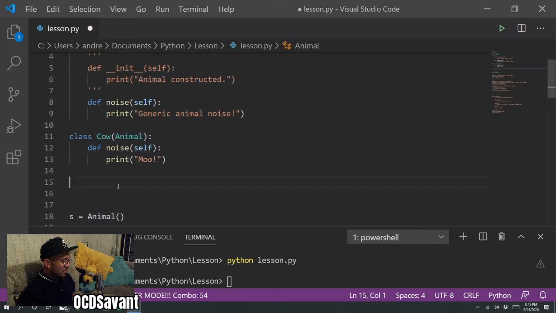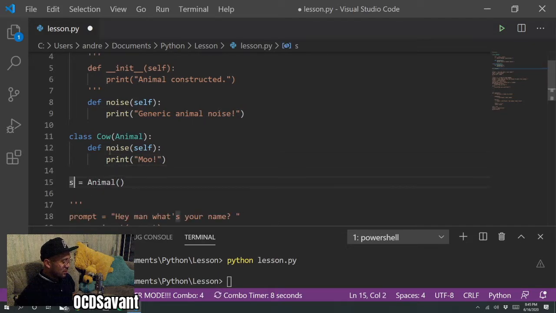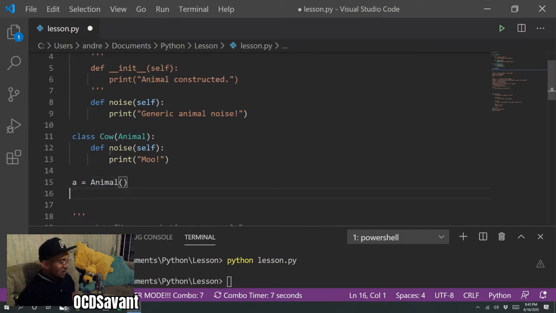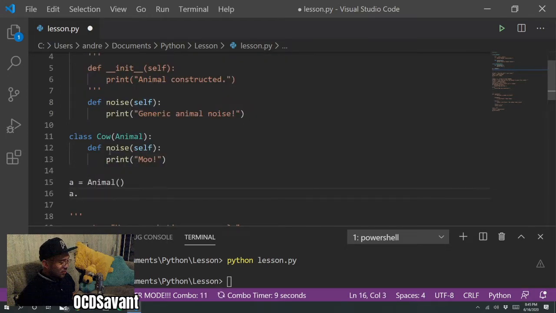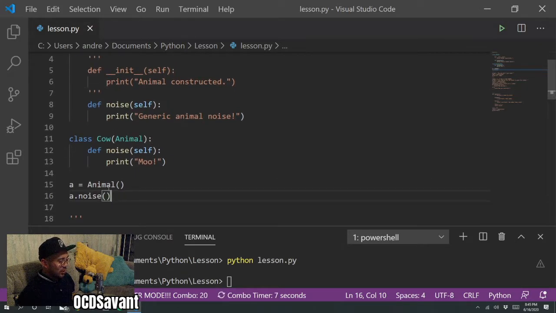So back to our original declaration of animal, or instantiation of animal, we're gonna do noise. We're gonna say, hey Python, let's create an animal, store it in A, and let's make it run its noise function. There we go. Generic animal noise.